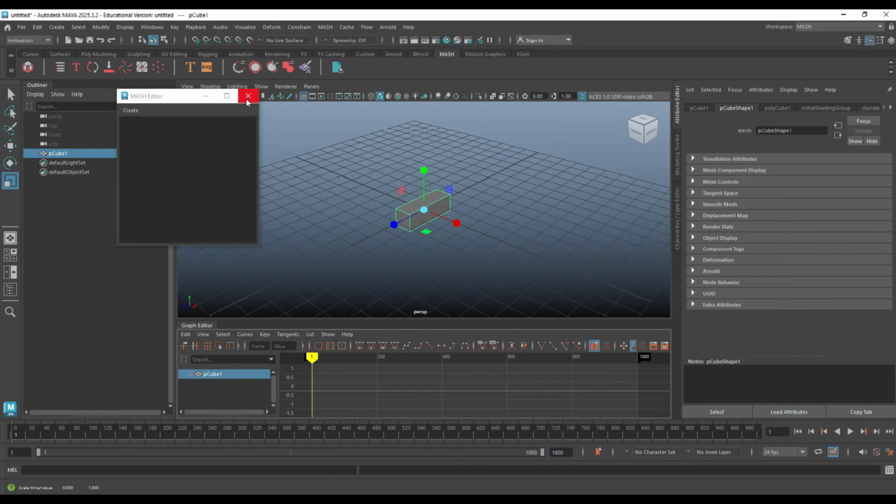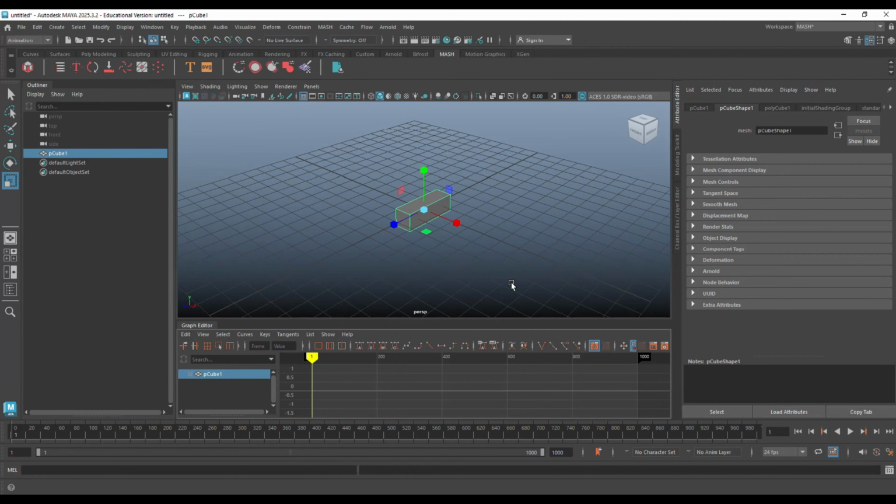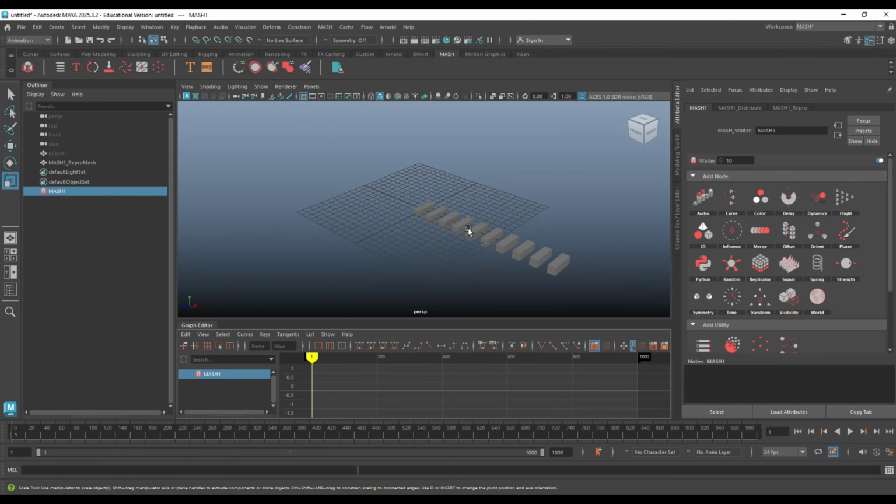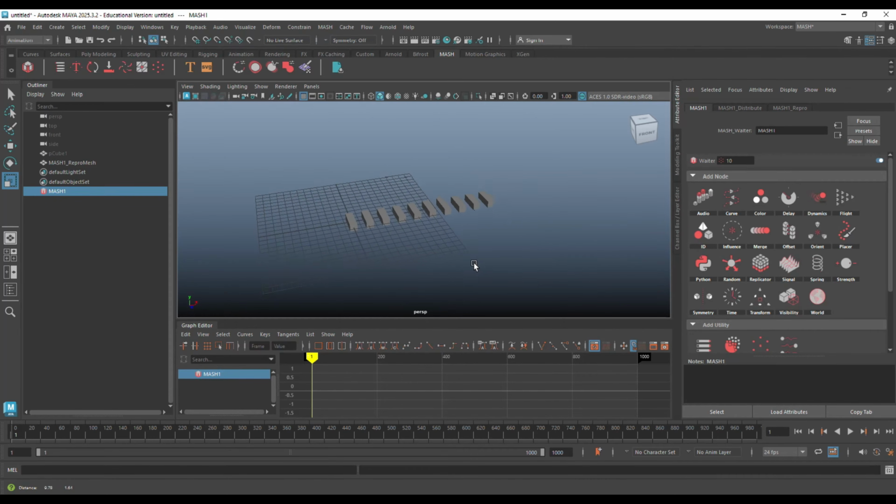Okay, so we're going to close this out. We got this created, and what we're going to do next is we're going to go to the button up here where it says create a mesh network. Make sure you got your object selected, click on that. This will do a couple of things. It will set up a line of our objects here, and it will open up this menu.